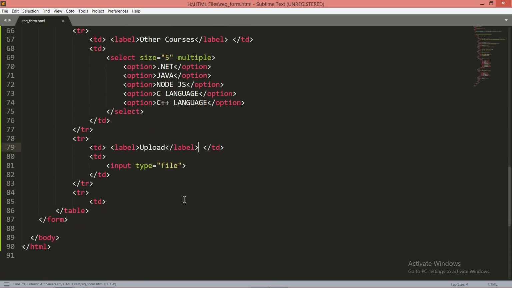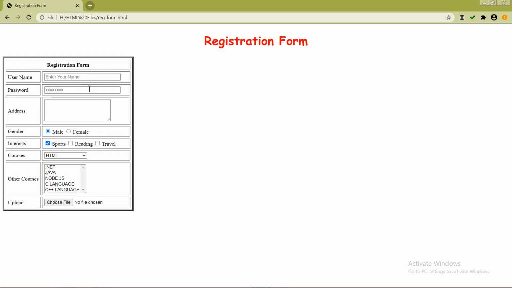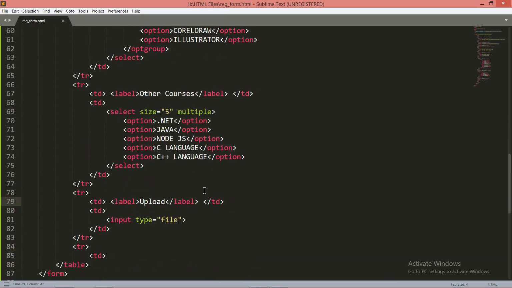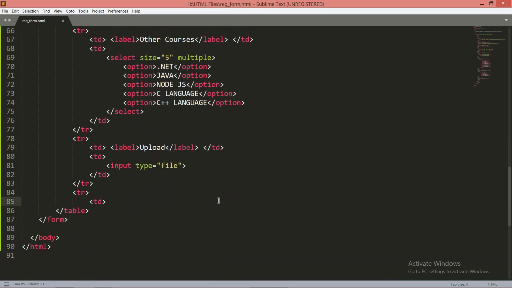Now, how many elements have we made? We have made text box, password, address box, radio button, check boxes, select box, drop down menu, list box, and file field. Now I want to make a field for contact us. I want to make a field for email purpose. Email means I want to write down my email ID, and whenever the user clicks on that particular email ID, your compose box will open automatically on your email ISPs.